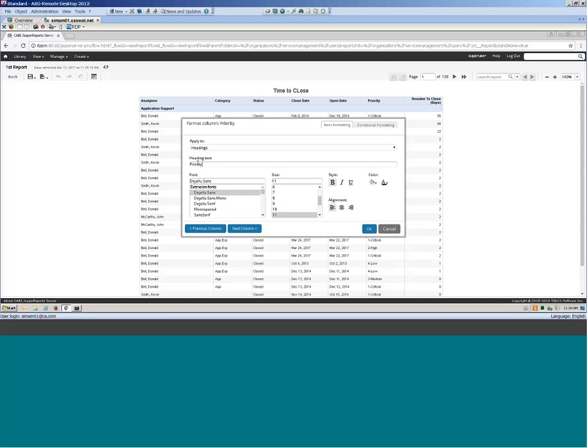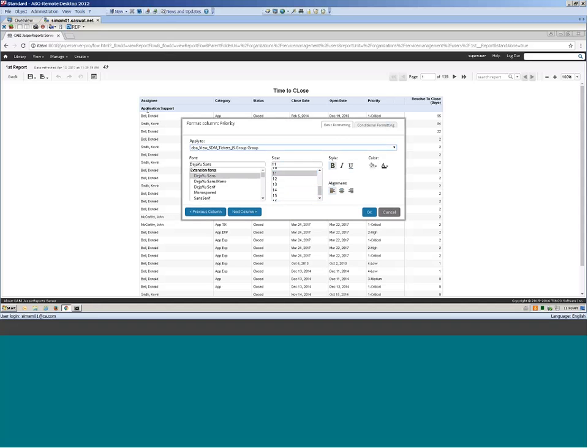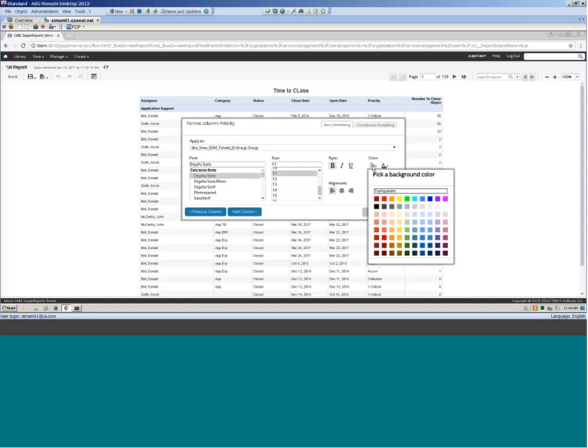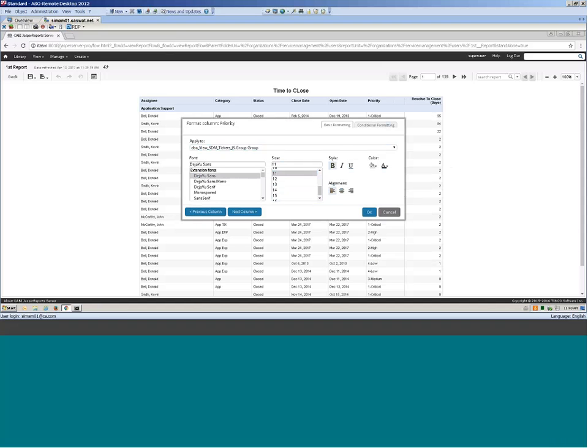So I can change the heading. I can add something here. I can underline it, make the font a little bigger. I can also edit the group. So what we're looking at is application support. I can maybe bring this line out a little bit more so that I can see the difference between my group data.